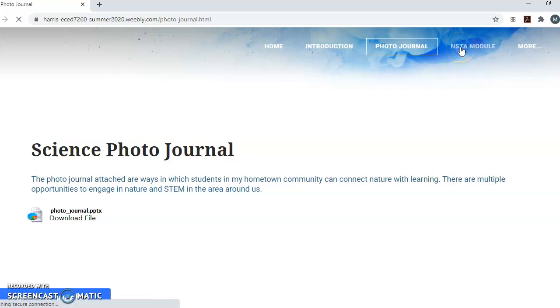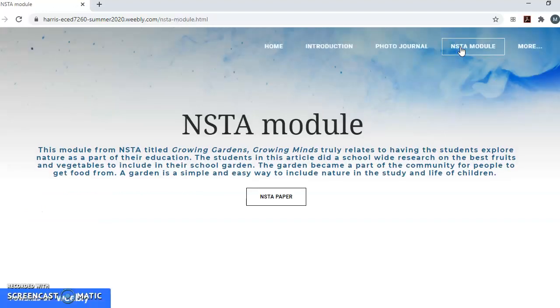The third tab is the NSTA module, and the one that I chose to include in the project was Growing Gardens, Growing Minds, and it was related to exploring nature and creating a garden within their classroom or their school. In this case, they did a school-wide research on the best fruits and vegetables to include in their garden, and their garden actually became a part of a community for people to get food from at low to no cost.